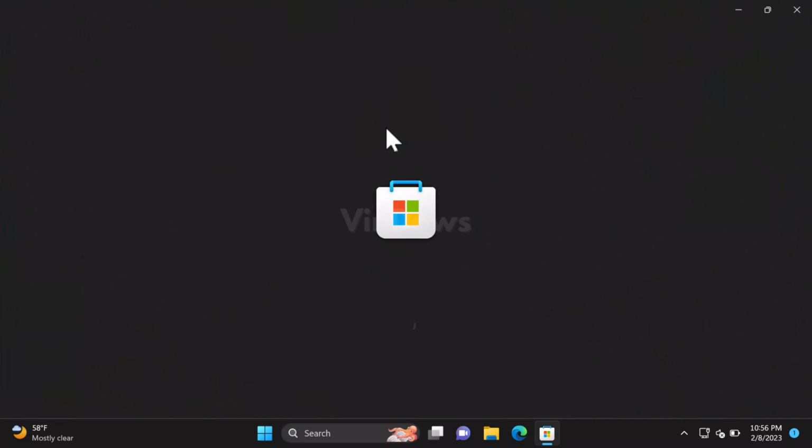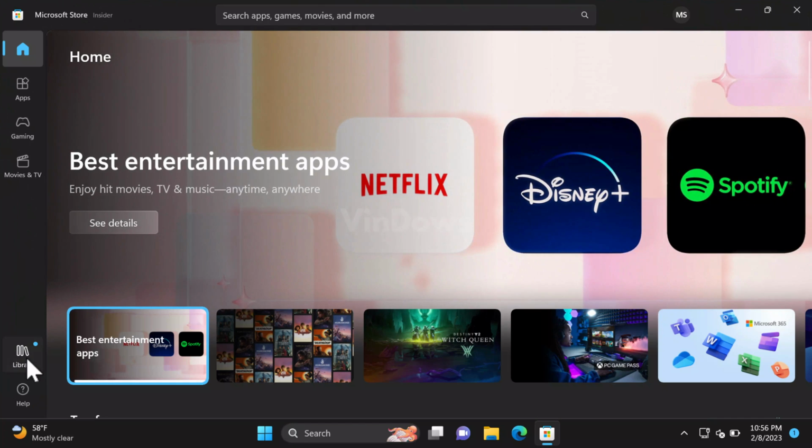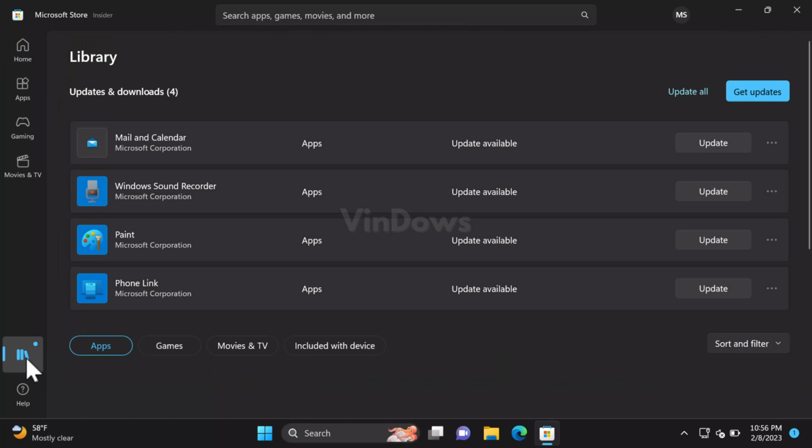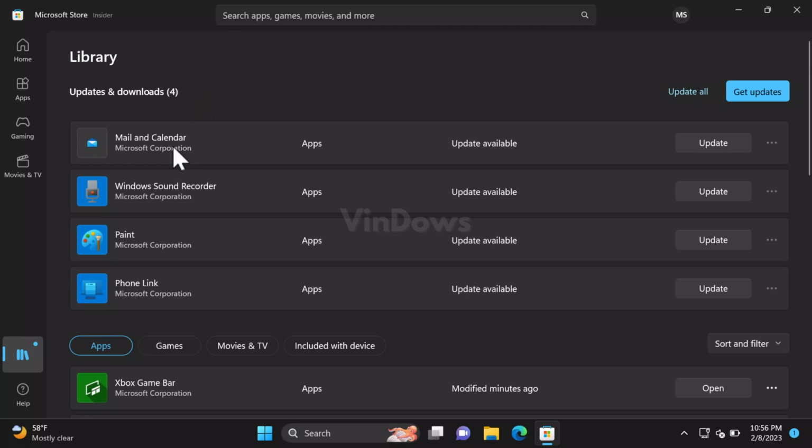In the Microsoft Store app, you need to click on the Library option on the bottom left side. Here on the right side, you will get a list of Microsoft Store apps installed on your PC. Usually, if an update for any application is available, then it appears like this. So you can either click on the Update all button to update all apps at once, or click on the Update button next to each app one by one.